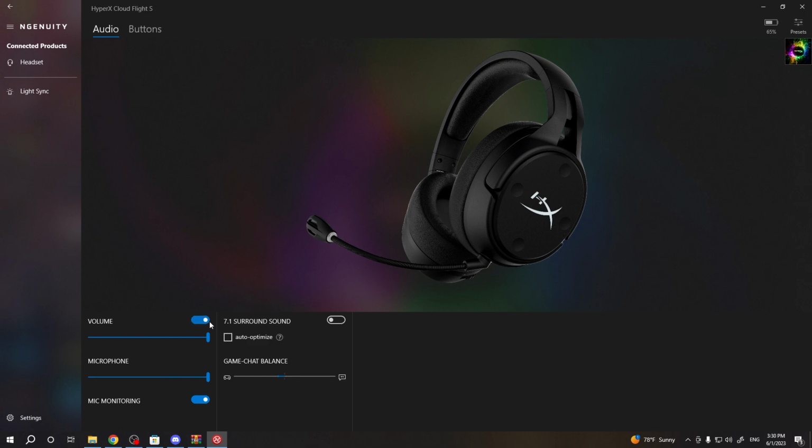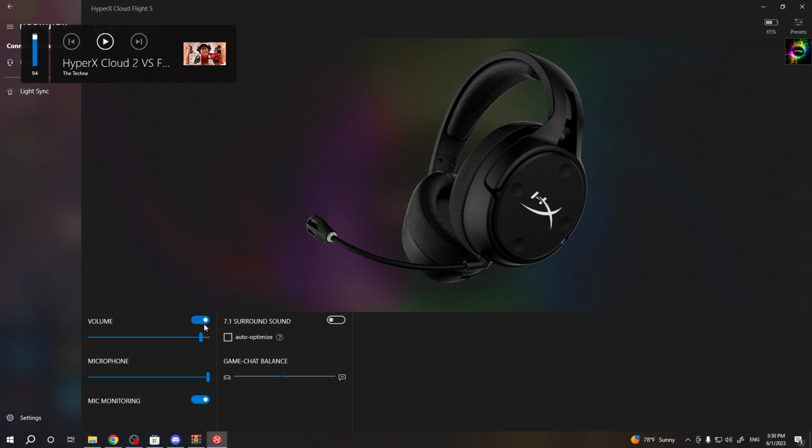And also there is a dedicated scroll button on your right headphone. I'm gonna show you right now. I'm moving this button right now and take a look on the slider. Take a look right here. As you can see, it's moving. I'm gonna increase and then decrease. And that's how you can do this on the HyperX Cloud Flight S.